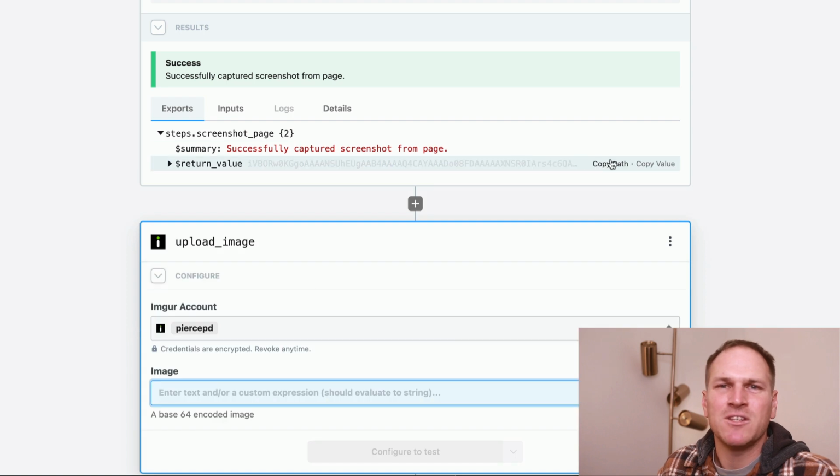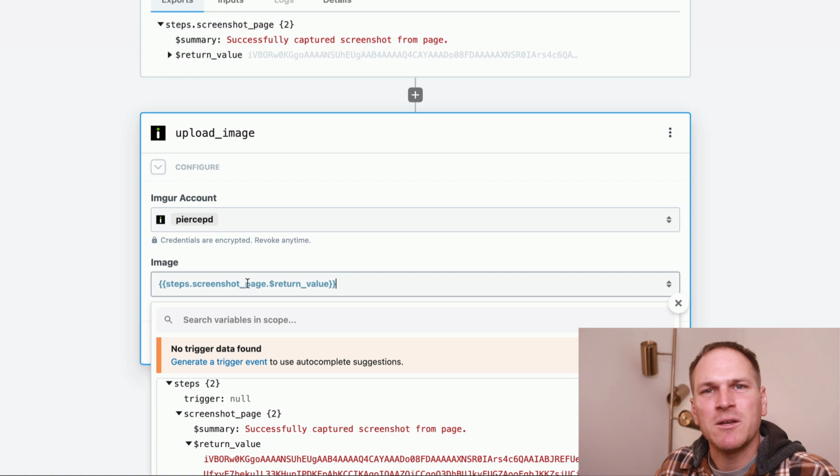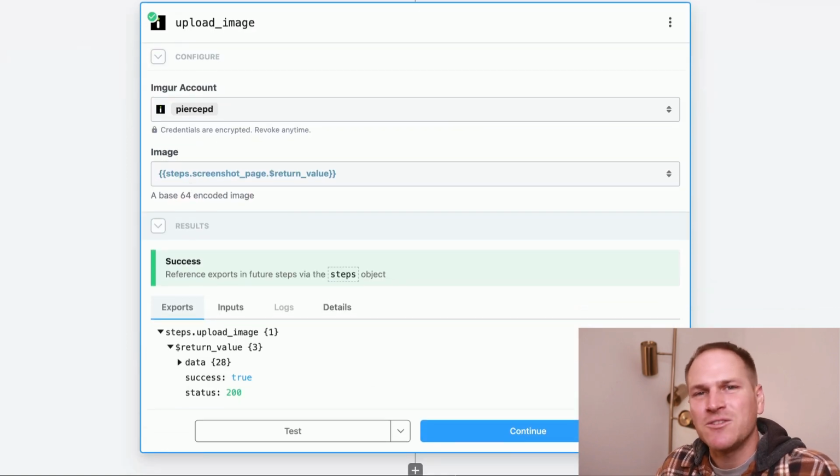In this case, I'm going to use Imgur, and I'm just going to simply pipe the screenshot we took using Puppeteer and then upload an image to Imgur. It's really that simple.